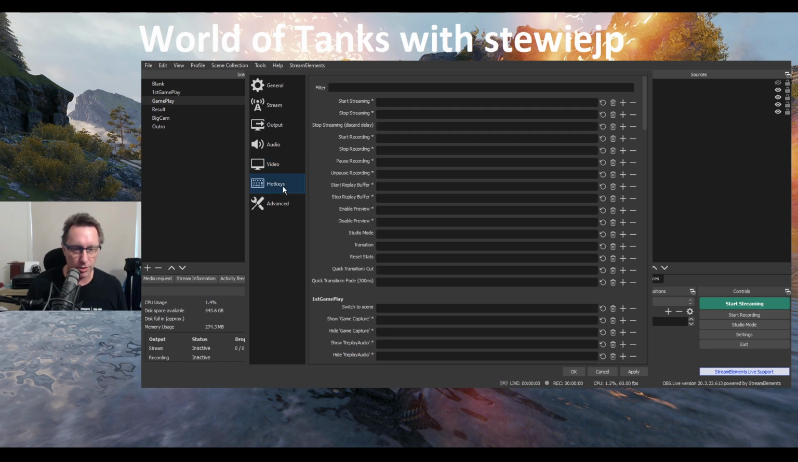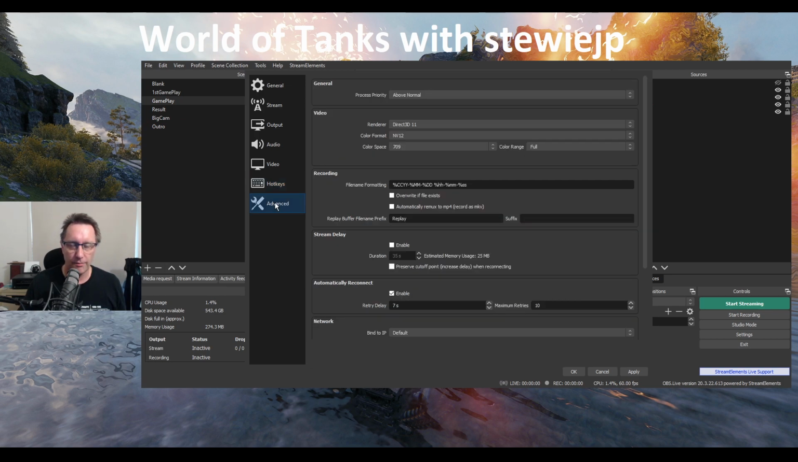Hotkeys I don't use. Some people do, I'm sure plenty of people do. I don't use hotkeys. What I do use is the Elgato Stream Deck as a shortcut to start, to record, and to switch between my different tabs, different sources and different scenes, all that kind of stuff. But I don't use any of these hotkeys. Feel free to play around with it.